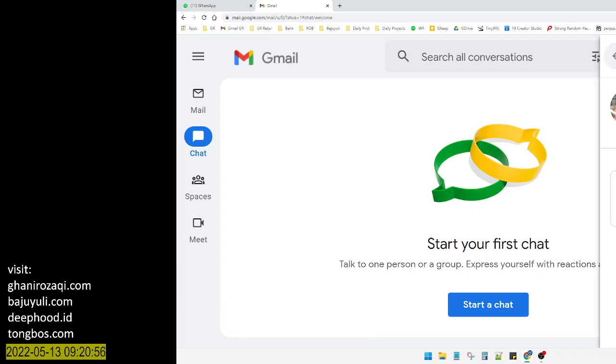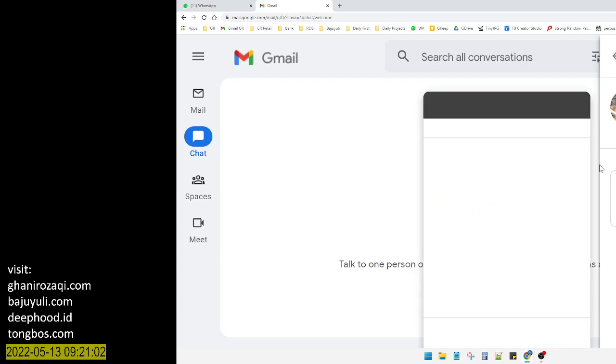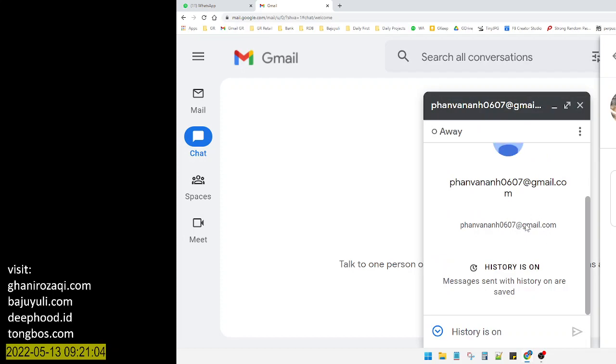See, this is the Google Chat icon. I can send messages. See, now I already opened a room with this person in Google Chat, and then I can type in anything.